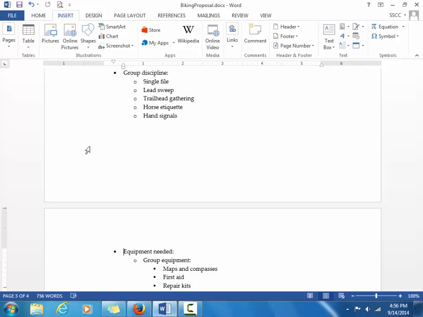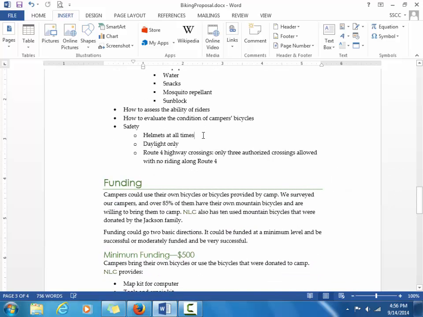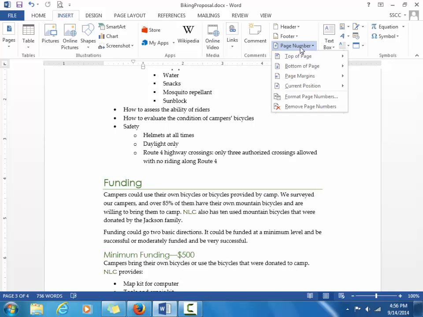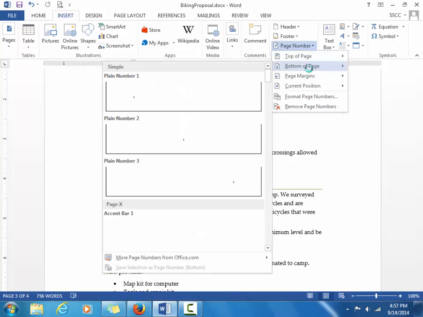Alright, if necessary, click anywhere on page 3 to position the insertion point. On the ribbon, click the Insert tab. If necessary, in the Header and Footer group, click the Page Number button. Point to Bottom of Page. A gallery of page number styles will open. Scroll down and examine the styles.